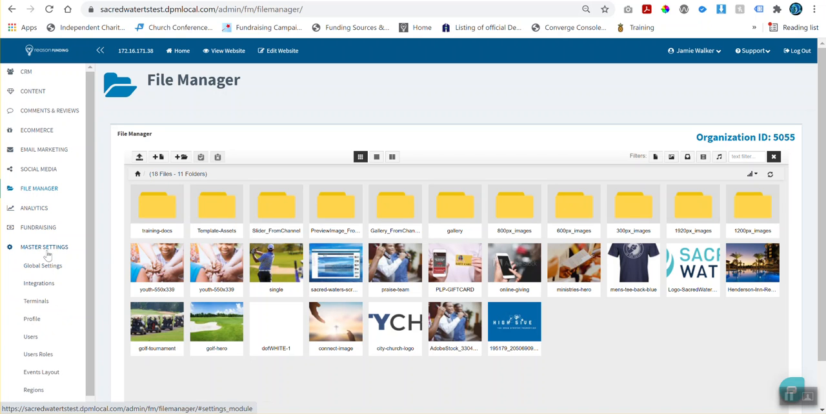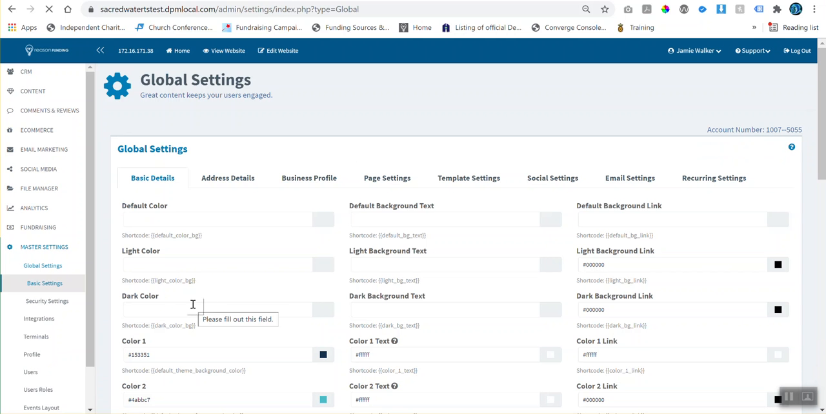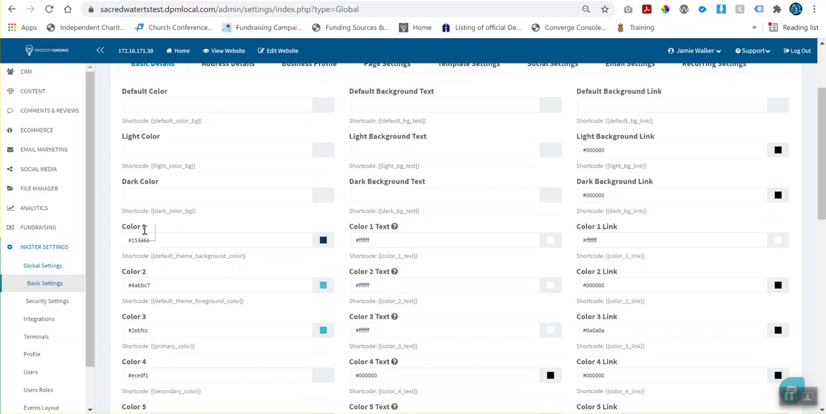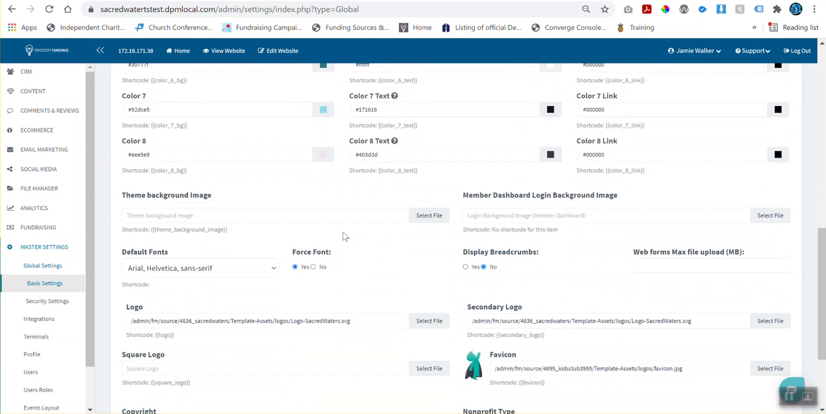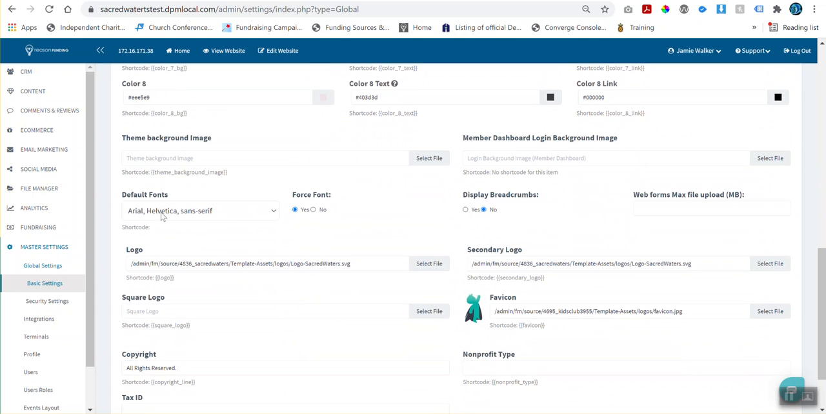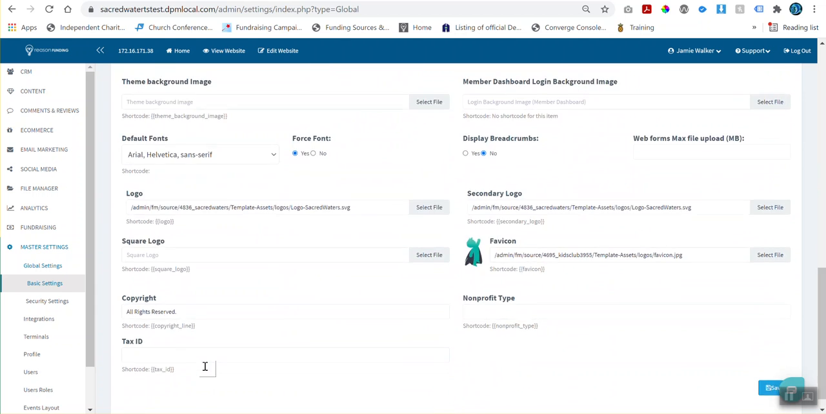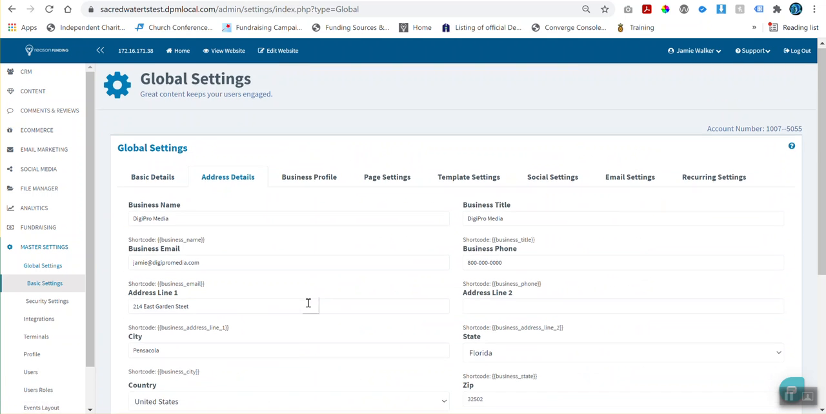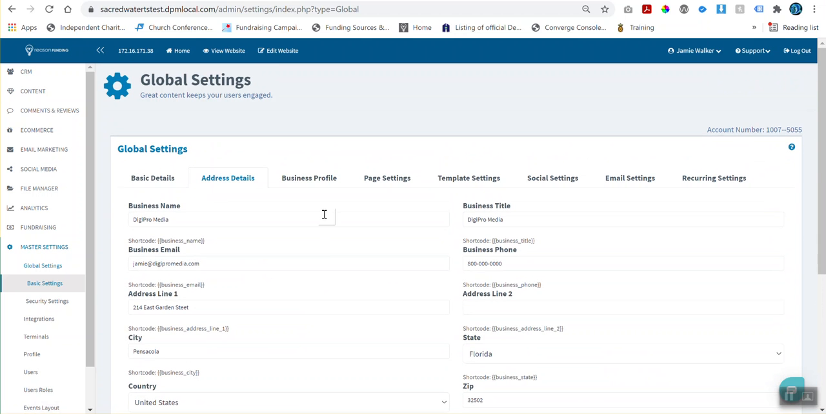Now, this is where we control a good bit of content on the page, and we do a lot of just the initial setup of your website. For instance, if I click on basic settings and that opens up, this is where a lot of your branding lives. So as far as your brand colors, your logo, we've got some default fonts set up in there. And then also click over to the address details. So this is all your contact information that we are displaying on the website.